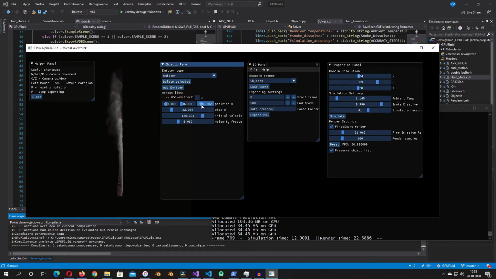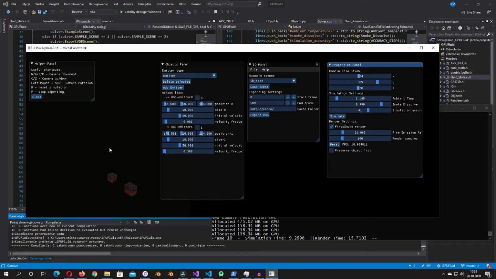Alright, so now we can reset the simulation one more time. And it's working a little bit slower now with 10 FPS average, but it's quite a huge domain actually. So yeah, but now we can reset to the default scene if we disable preserve object list.